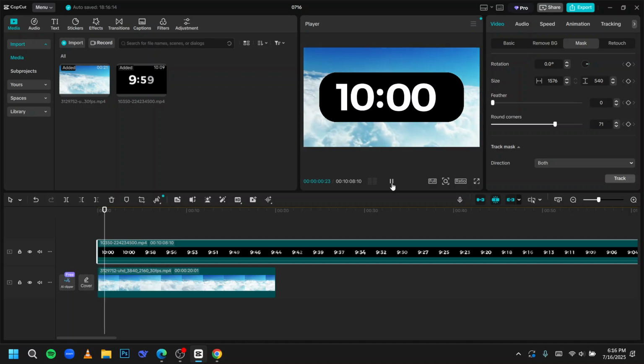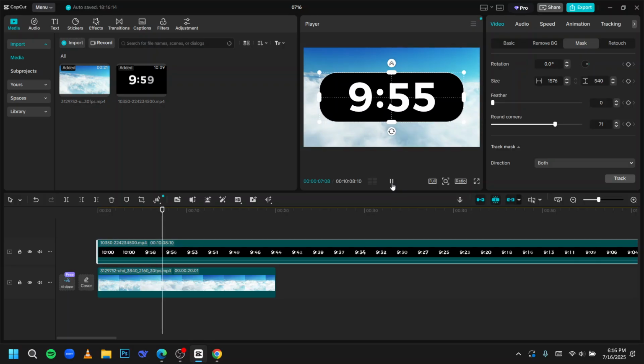If you play it, here you can see the timer is already here and it is already counting. So it is as simple as that, guys.